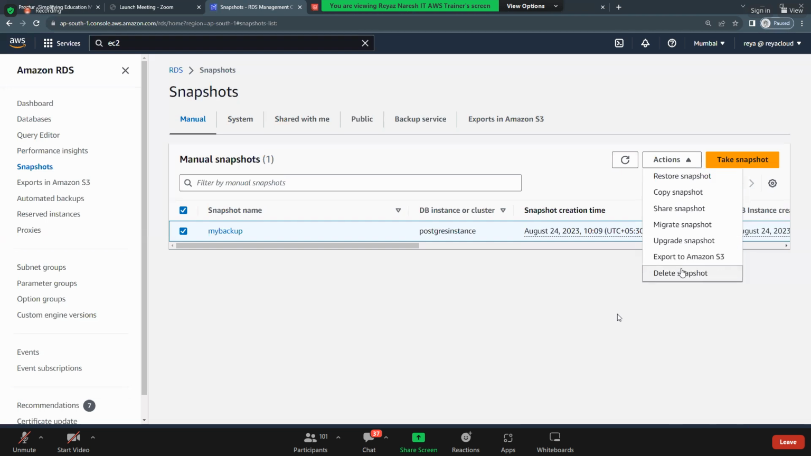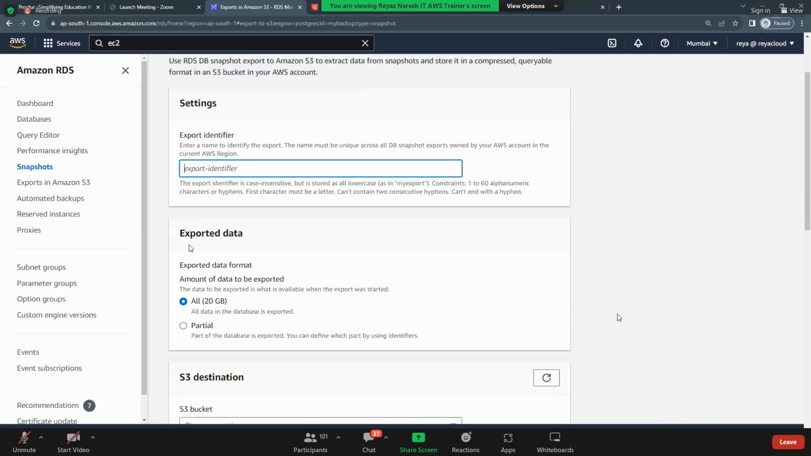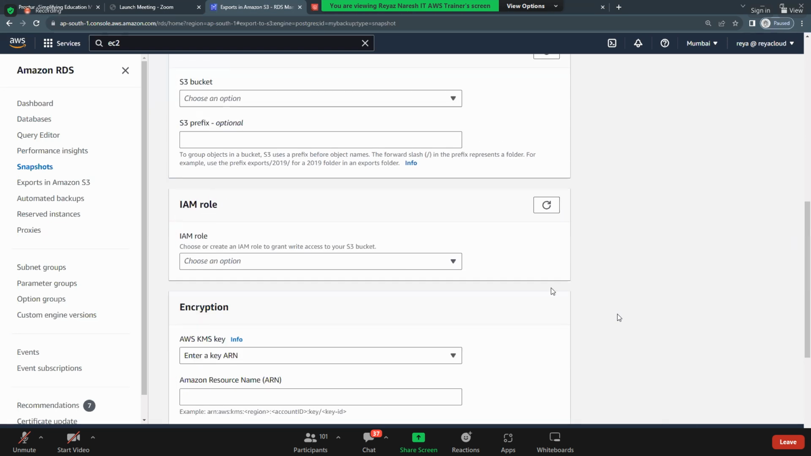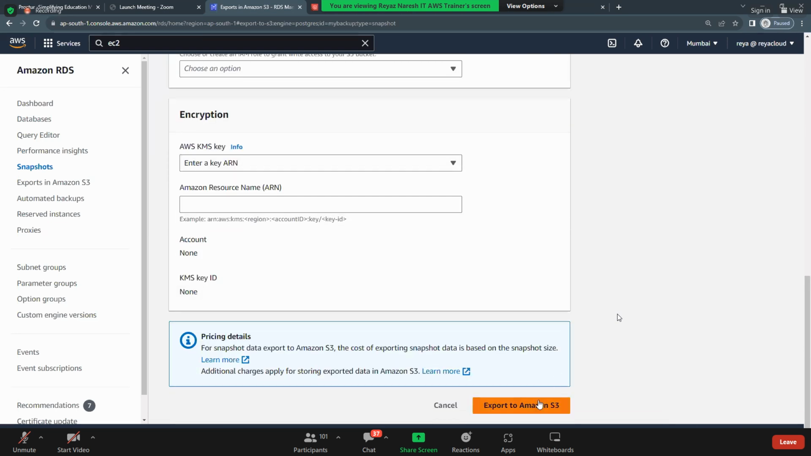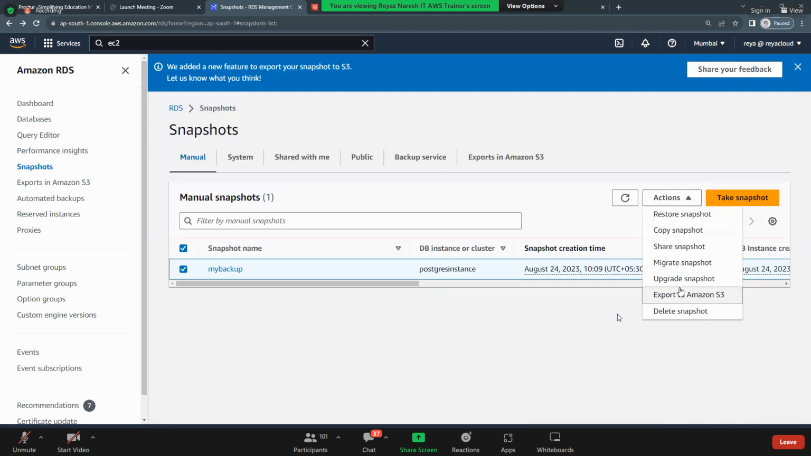And can we export to S3? Yes. Click on export and give the name and all 10 GB. Select the bucket here and then boom, export. So it will be exported to S3, right? And you can delete the snapshot.